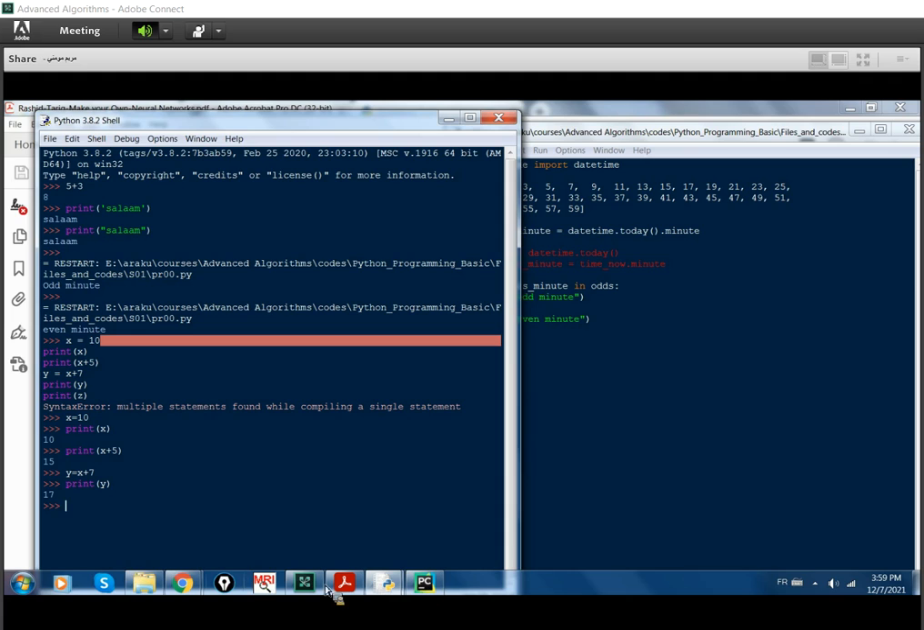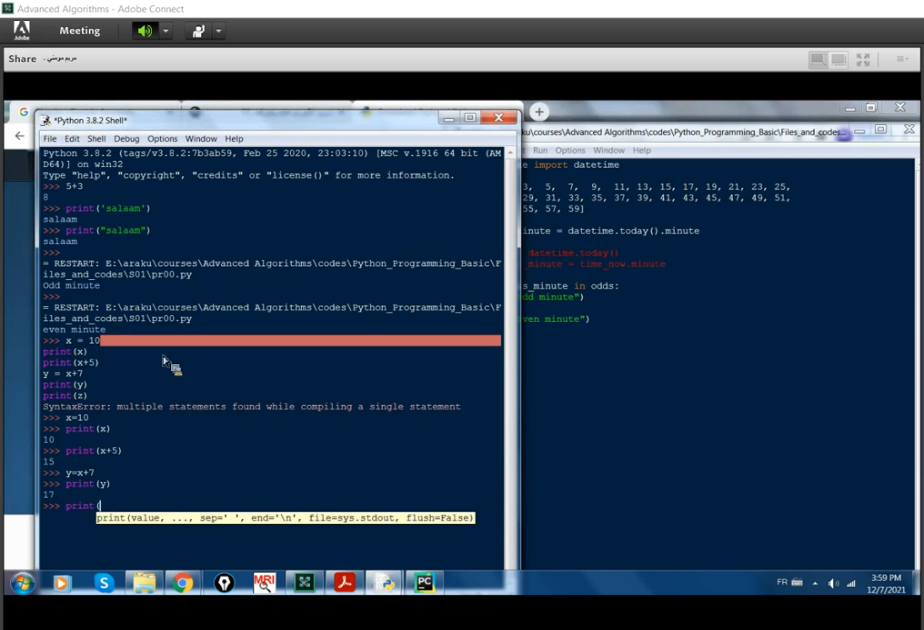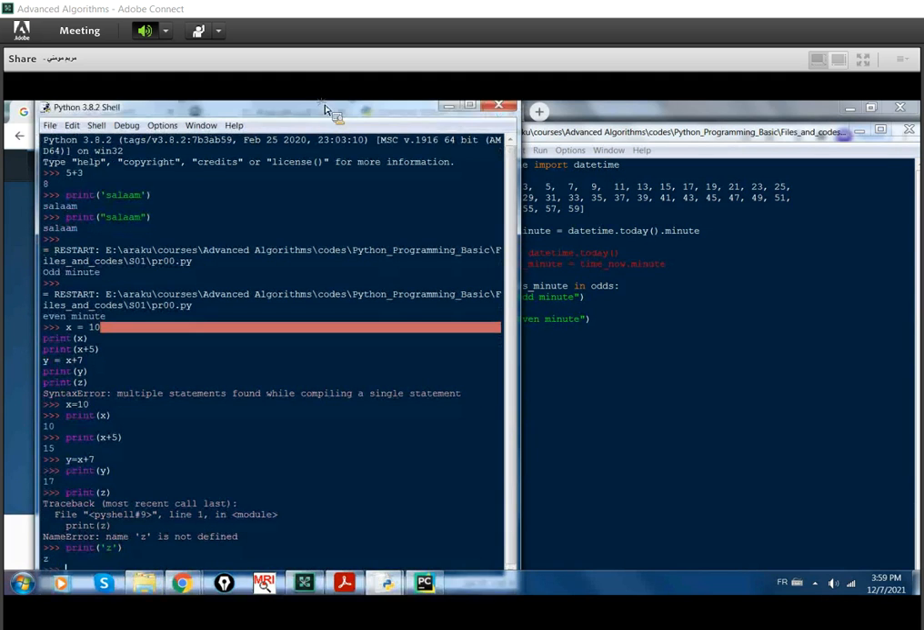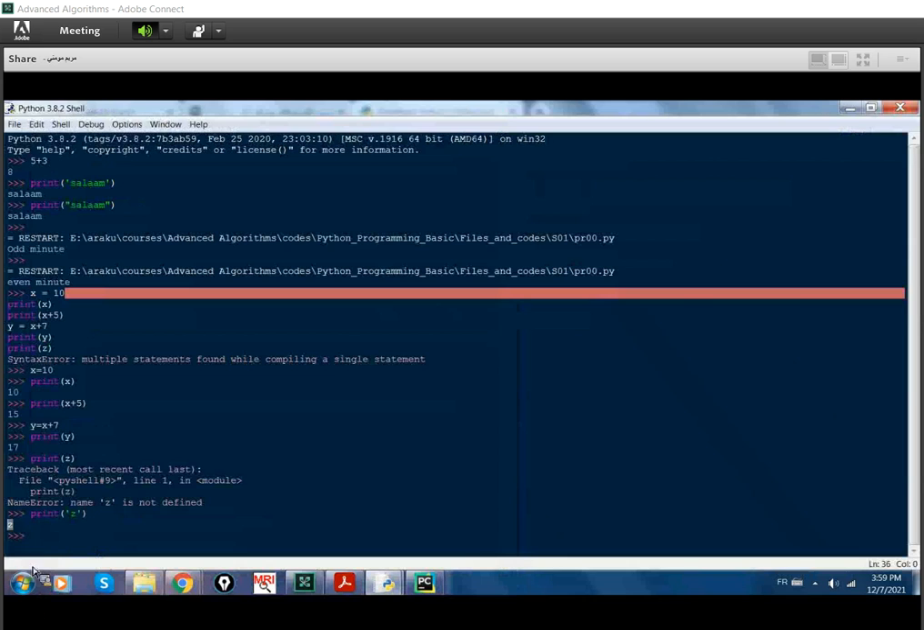And about z, we don't have z before. Right, print z. You see, z is not defined before. We have an error here, name error. But if we write print in single quote, we write Z, then you can see the Z here. Okay.